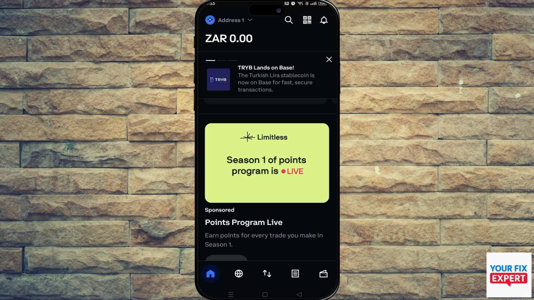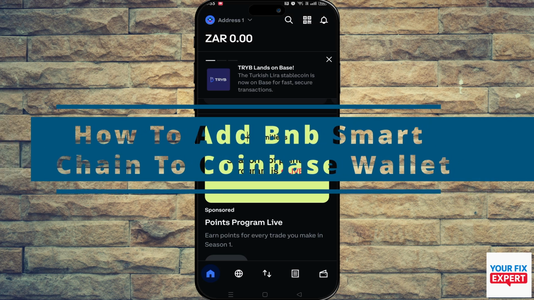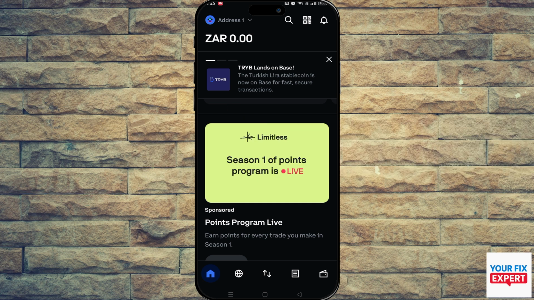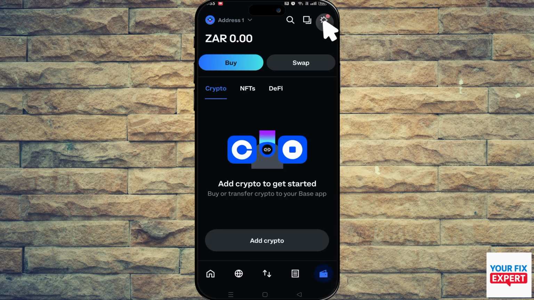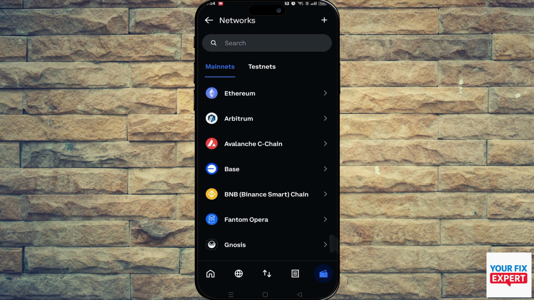In this video, I'll show you how to add BNB Smart Chain to Coinbase Wallet. Alright, so by default, BNB Smart Chain is on Coinbase Wallet. It's already in your networks. You just need to be on your wallet over here at the bottom right. Click on Settings on the top right. And here you will see Networks. And in Networks, you'll see here BNB Binance Smart Chain already there.